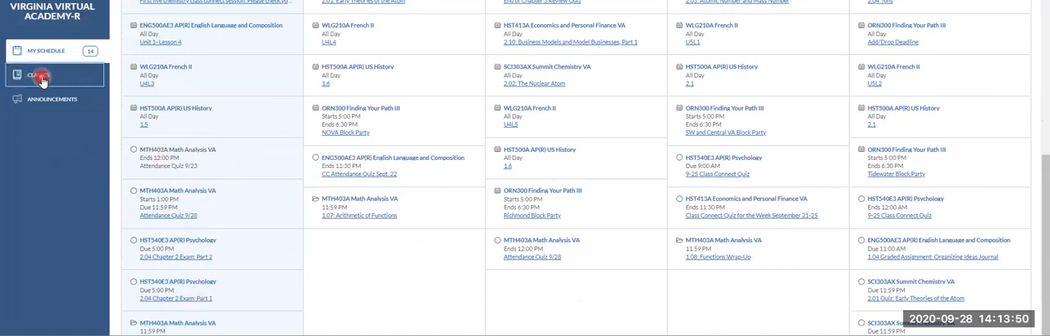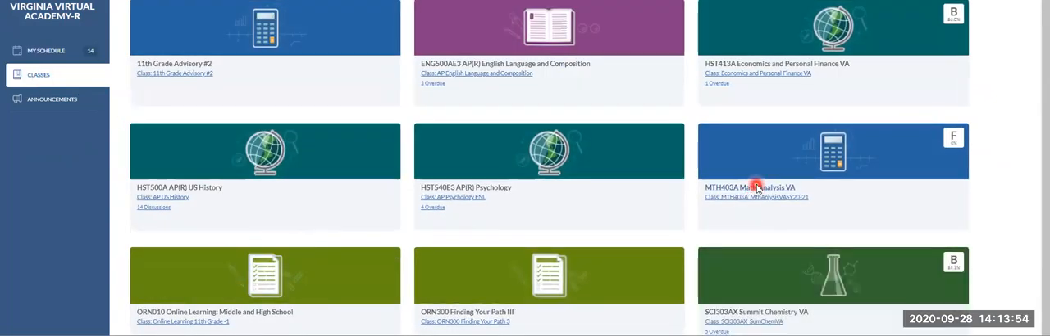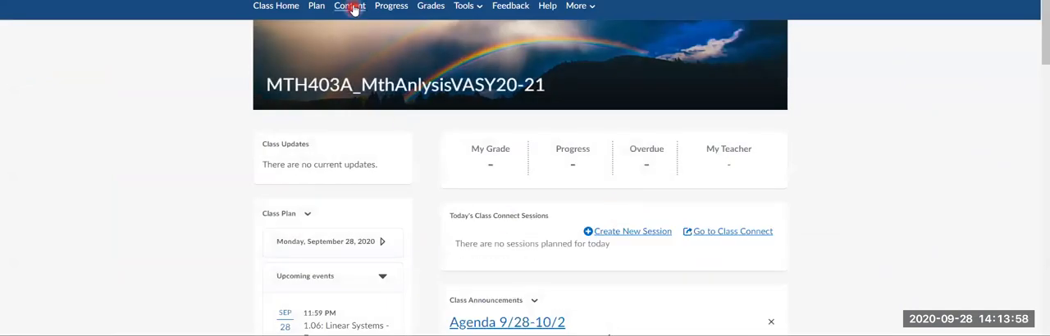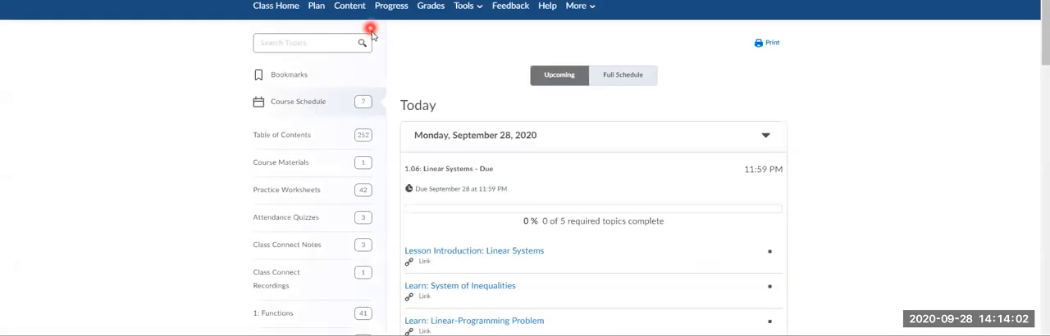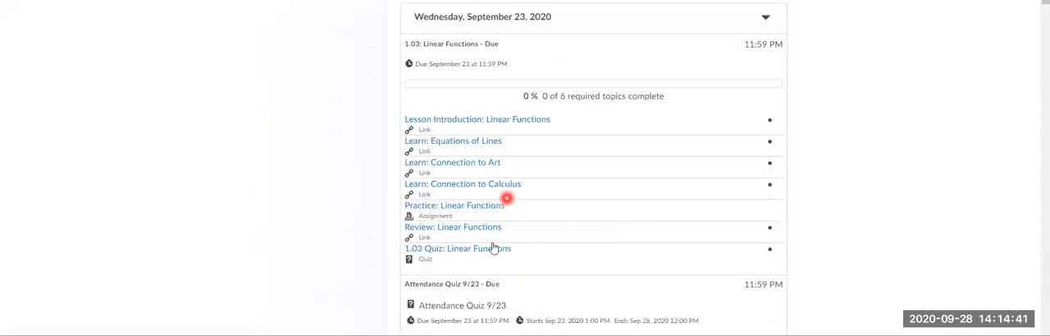But let's go back and look at, for instance, math analysis, and see what assignments are overdue here. These are not actually showing overdue at the moment, but if this student needs to go back and review any of the material, they can go to the course schedule, then full schedule, and this class started September 21st. So they can go through and make sure that they have looked at all of these learning modules that the teacher has put in there for them. These are very important, because when you go to take your quizzes and things of that nature, this is where you learn the information before you take your quizzes.